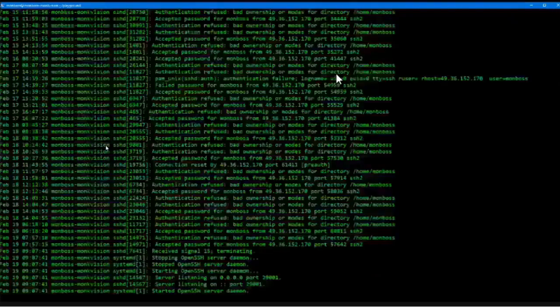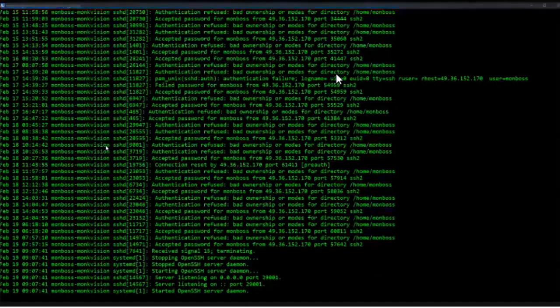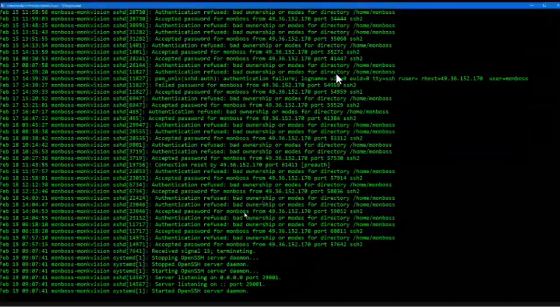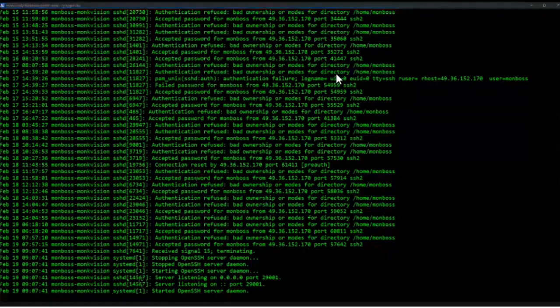And so let me create another terminal. I'll try to restart the service, and you'll see that something gets updated here. So just give me a second. Let me open another terminal, and I'll do the same thing. I'll do a restart there. Just a second. Yeah, so do you see that it says authentication refused, bad ownership?